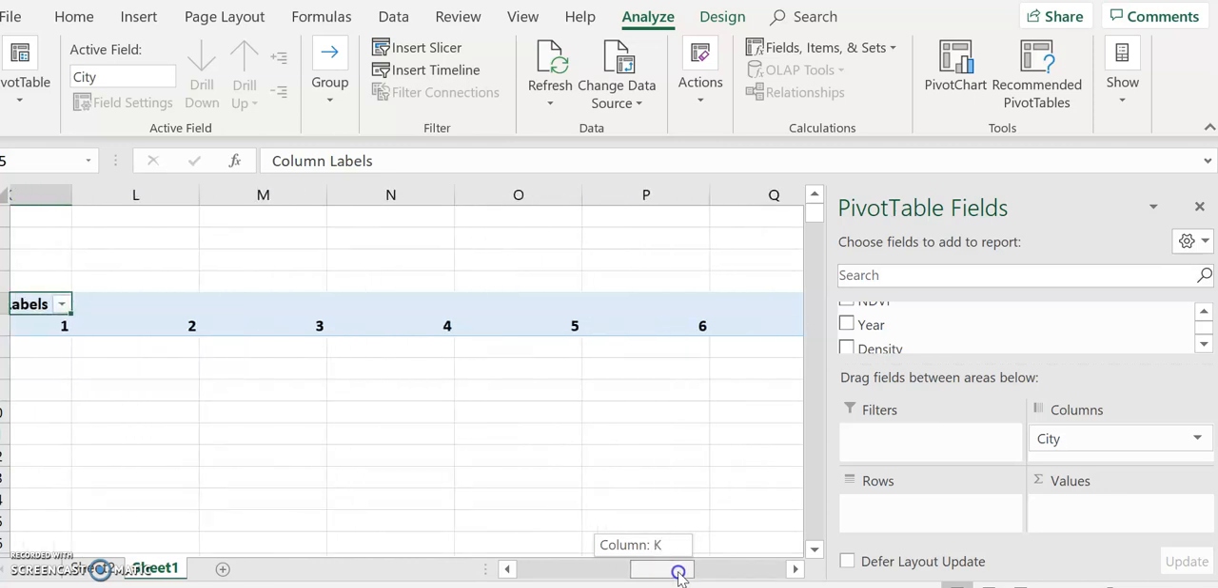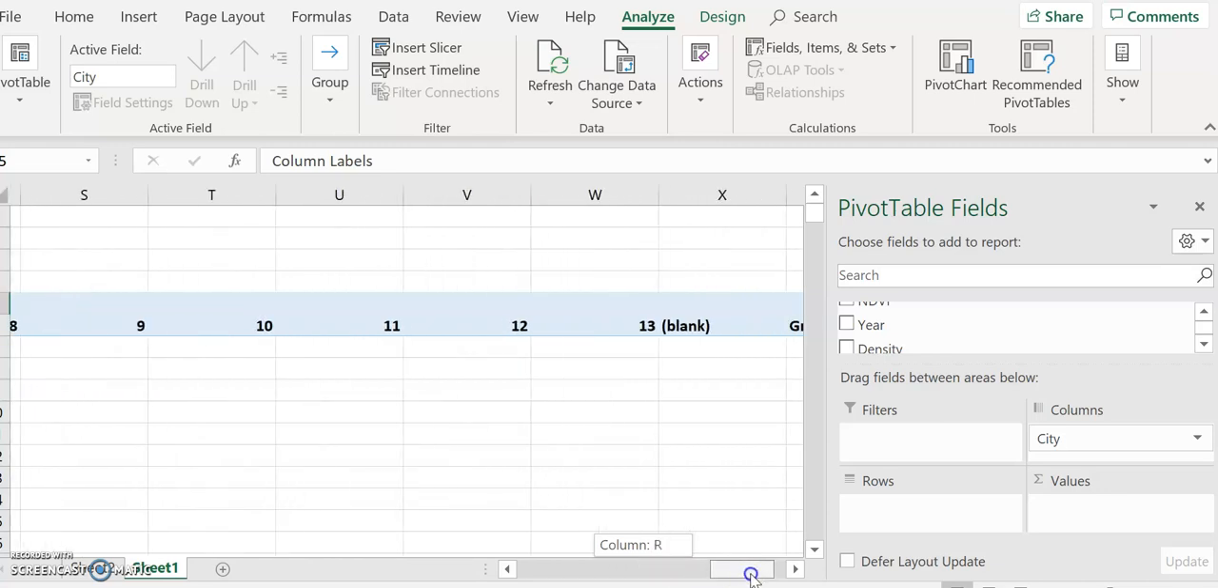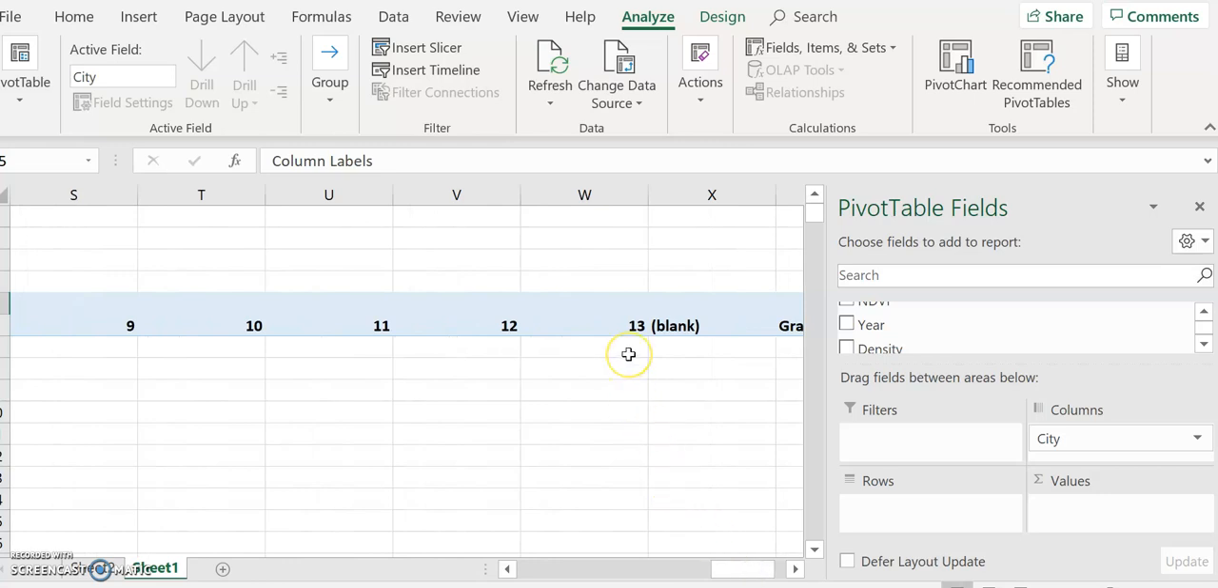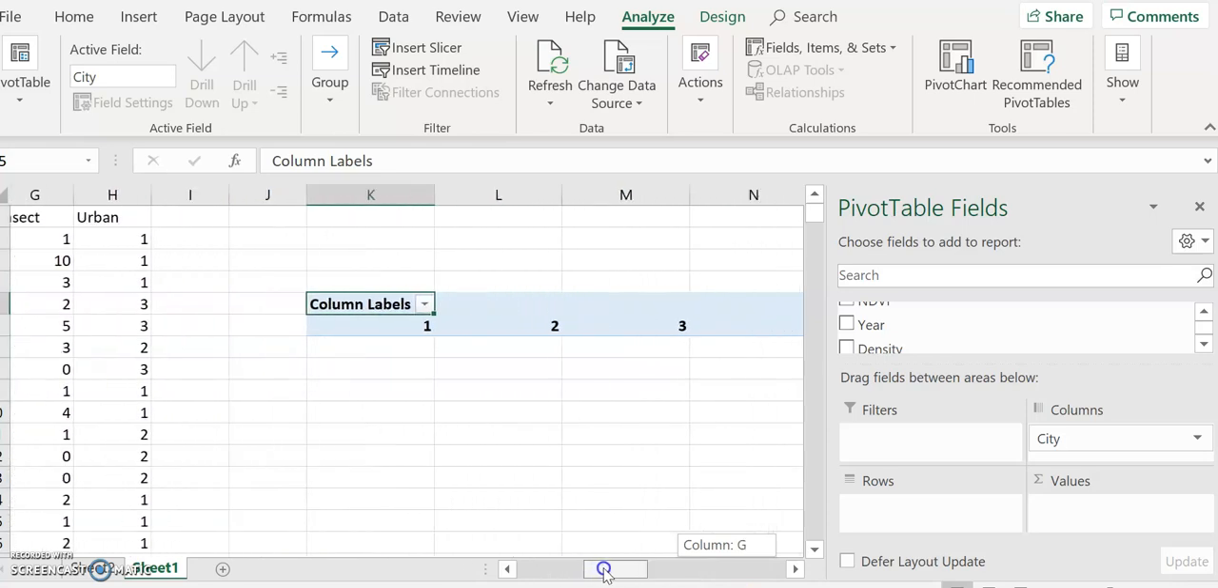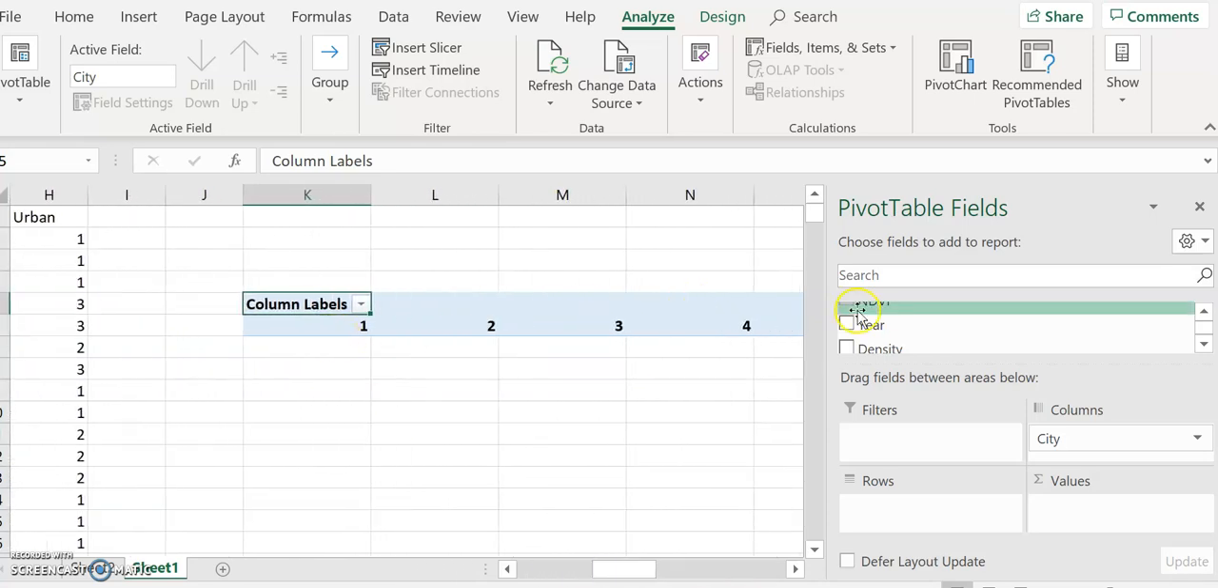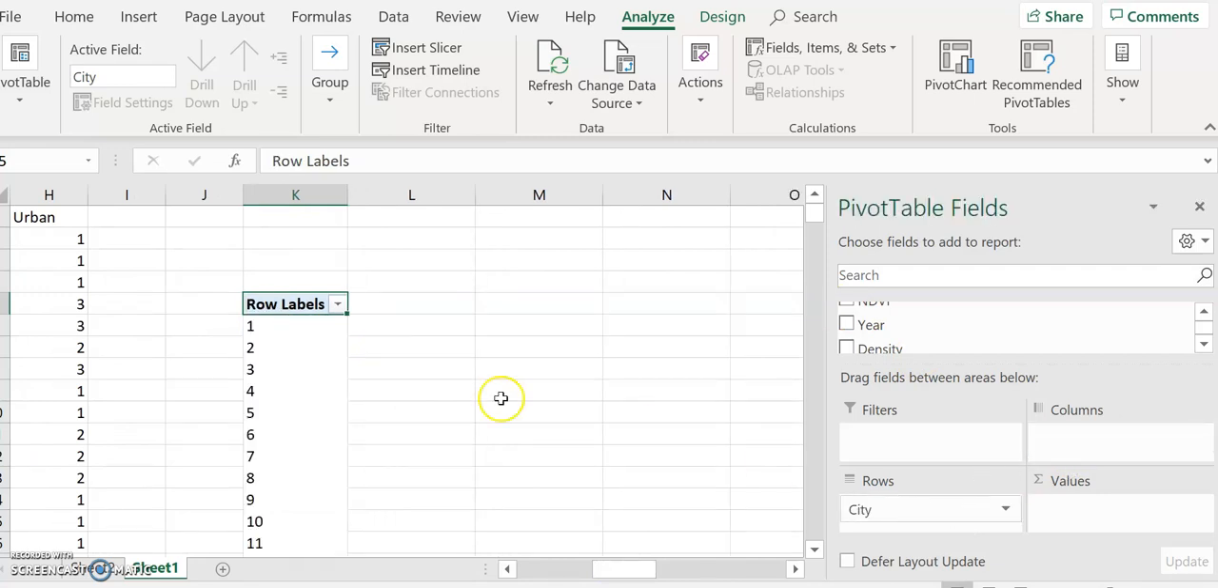That means you have 1 up till 13, because that's the number of cities that I have in my data. Blank is if you leave 0 or nothing in that space, so it will still count. But it is quite challenging for us to see through column, so why don't we use rows? So it will be here.